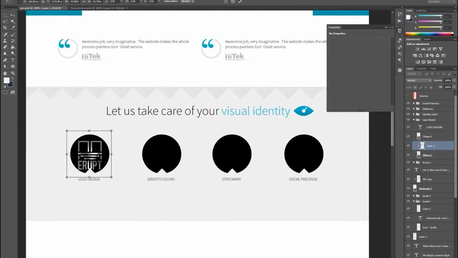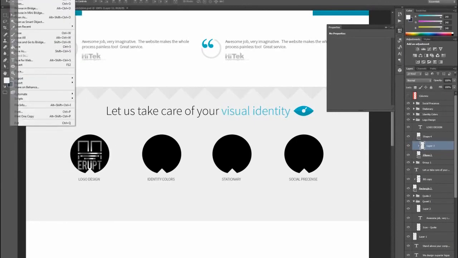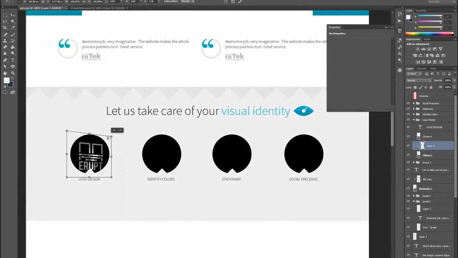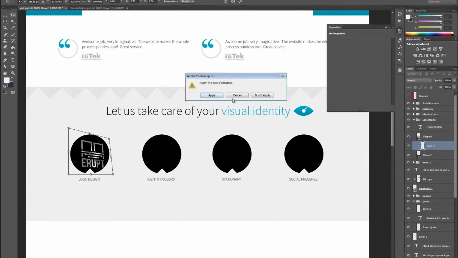Okay. Control T, I'm going to scale it down while holding Shift and the Alt key. And I wanted to first skew this as well. So Edit, Transform, Skew. Edit, Transform, Distort rather. Hit Apply.